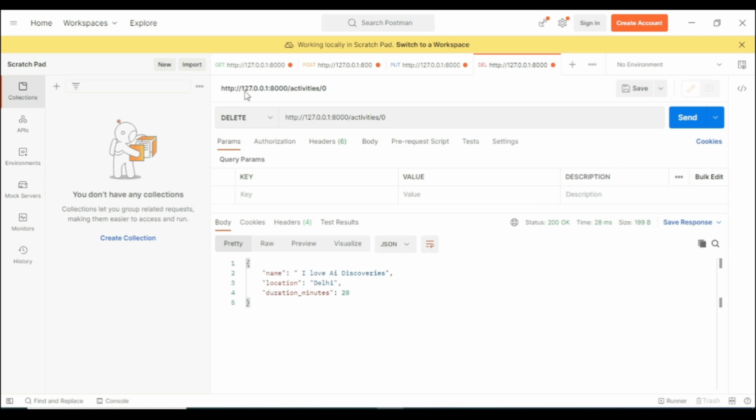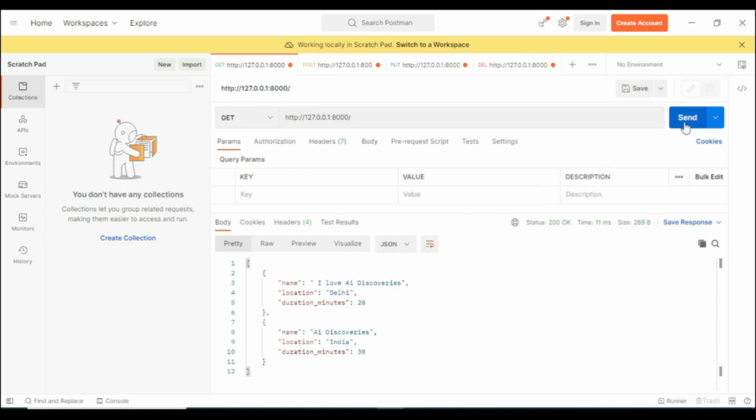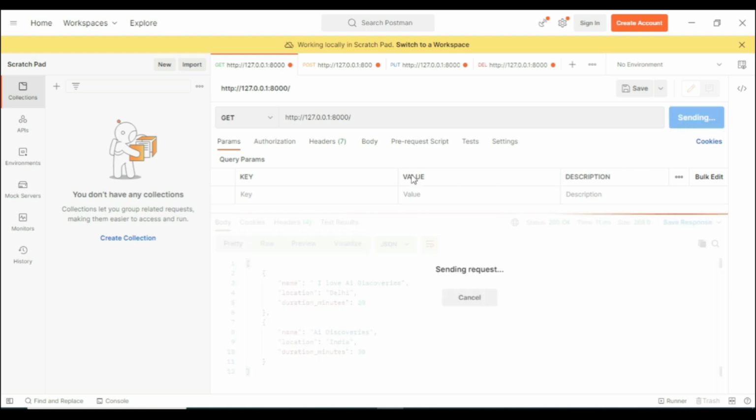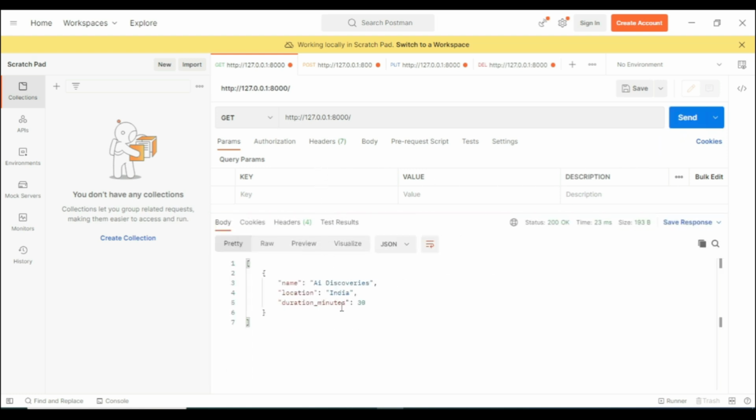So let me go with GET activities. You can see here, this is the AI discoveries, location is India, duration is 30 minutes. This is the data that remained, and the other data got deleted. This is what we deleted. So this is how we can perform all these activities: GET, POST, PUT, and DELETE.